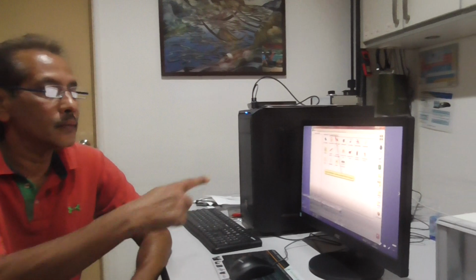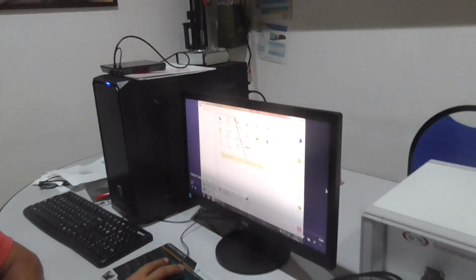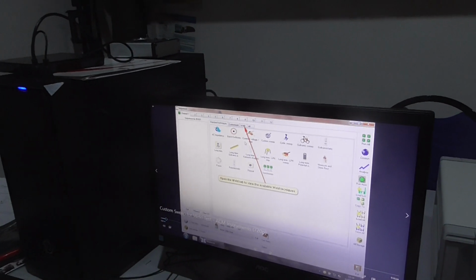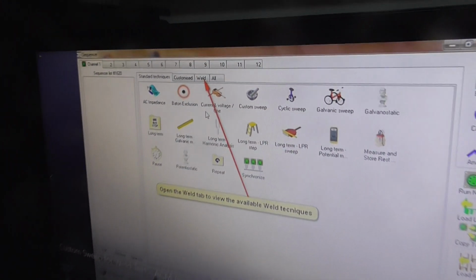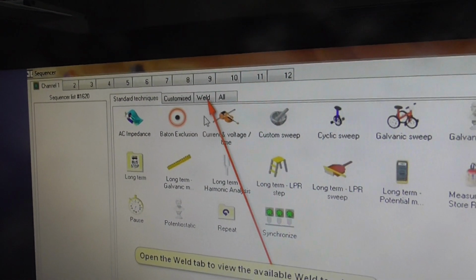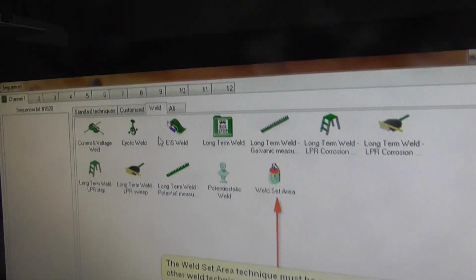Today I'm going to show you how to use the ACM weld tester instrument. It's basically for testing a weld pipeline. So how it works: if you go to the software, you can see how you're going to set up the instrument, the software of the instrument. Okay, you go to the wells.